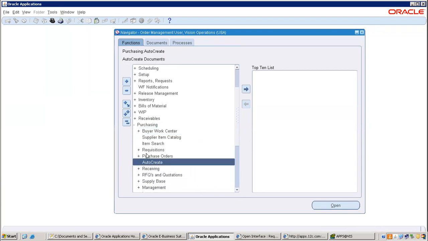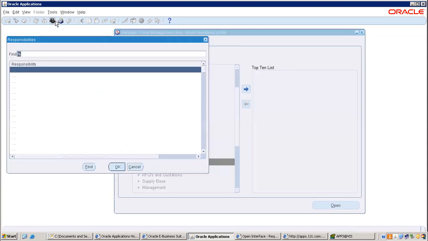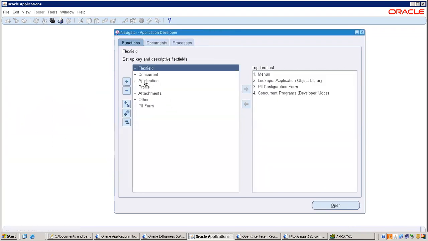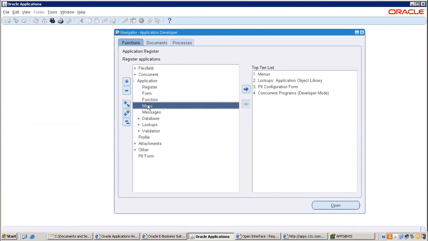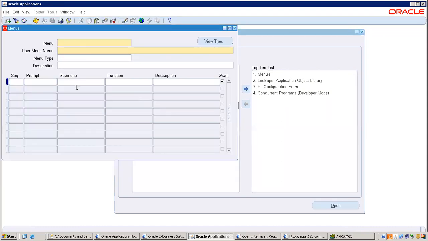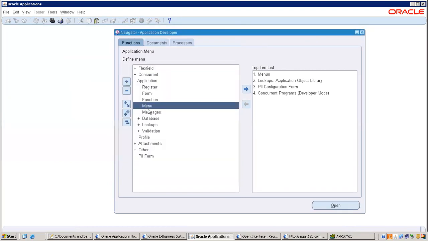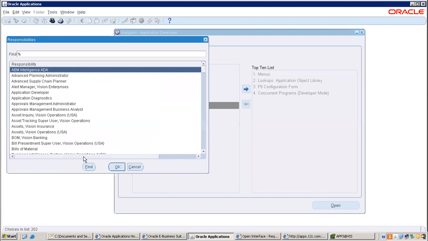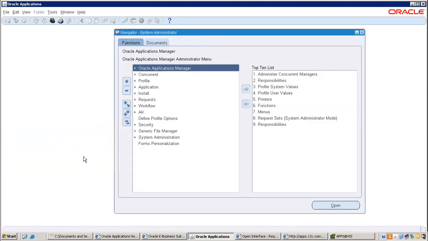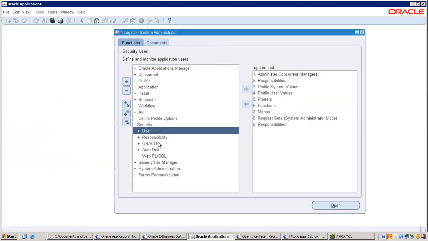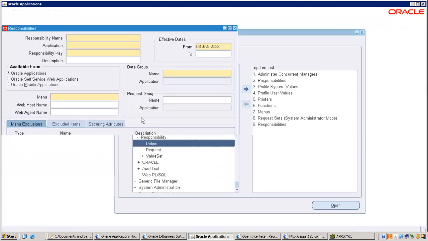There is an option. All the menus will appear here. How it appeared, I'll tell you, there is a menu. In the menu, they have added everything here. Menu means application developer. Here is a place. Application menu. For the order management menu, they have added everything. You can add other modules also. Which menu it is, if you want to know, menus you can check in system administrator. Security, responsibility, define. 1 second, guys.